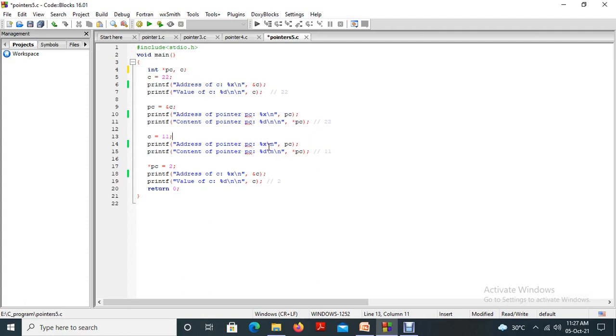So we are printing the value again of PC, because the address of the pointer variable PC is the same. We didn't change the value. It's the same as that of C. And again I am printing the PC. The new value is 11. After that I am assigning star PC equal to 2. So that will affect the value of C. The address of C, ampersand C, remains the same. There is no change on that. And the value of C is now 2.